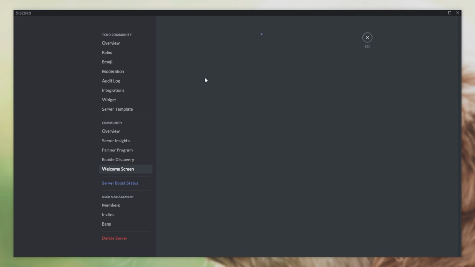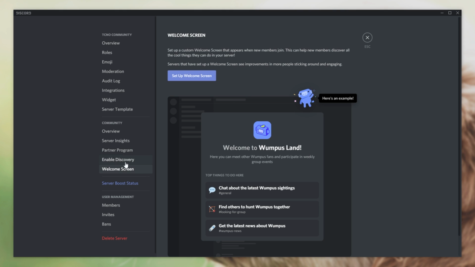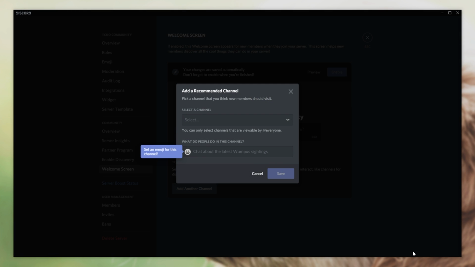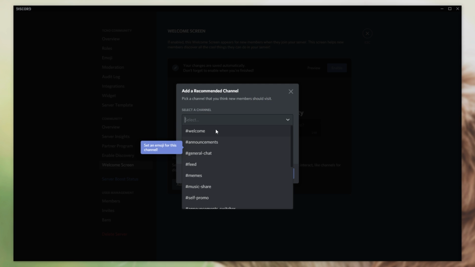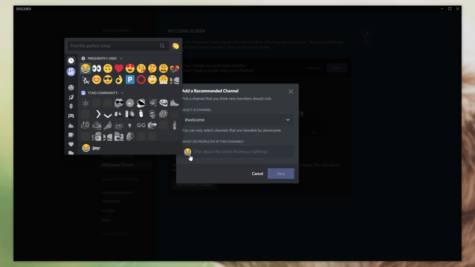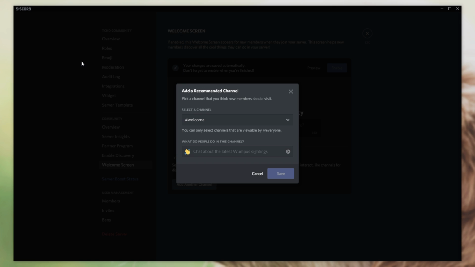Let's go ahead and create a welcome screen. I'll simply click on that option or choose it on the left-hand side over here, and then click Set Up Welcome Screen. Let's go ahead and pick a channel. I'll choose Welcome. Then we can choose an emoji that'll appear to the left of the channel's text. These have to be the default Discord emojis and can't be custom ones from your server or other servers. I'll simply set it to Wave.